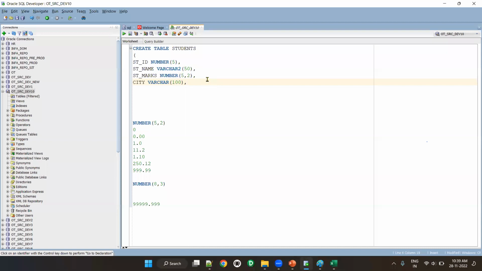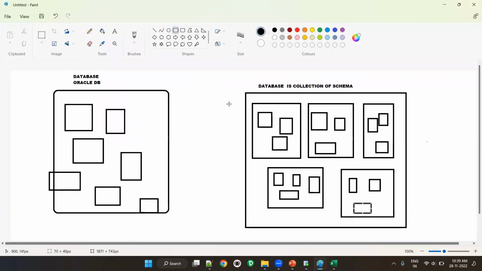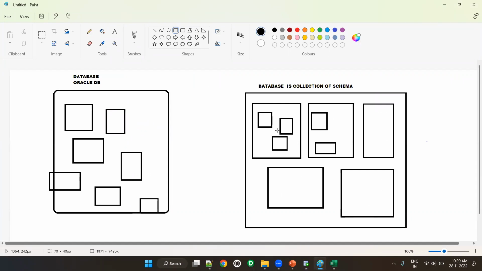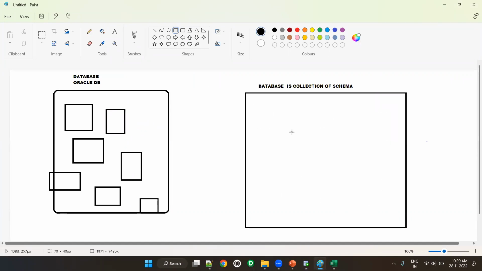Schema name while creating a table is not required. No, not required. You already created a schema. Inside the schema, you are creating a table. A database is a collection of schemas, right?